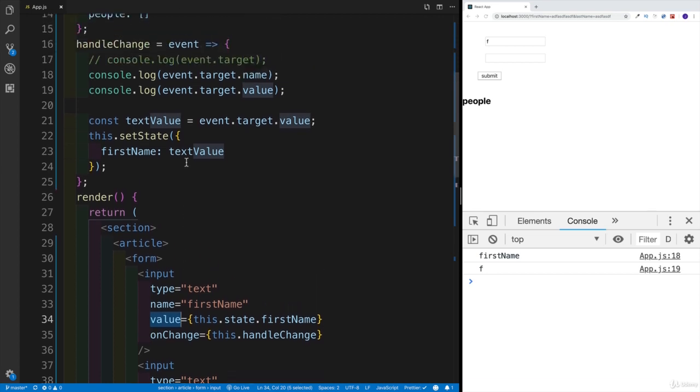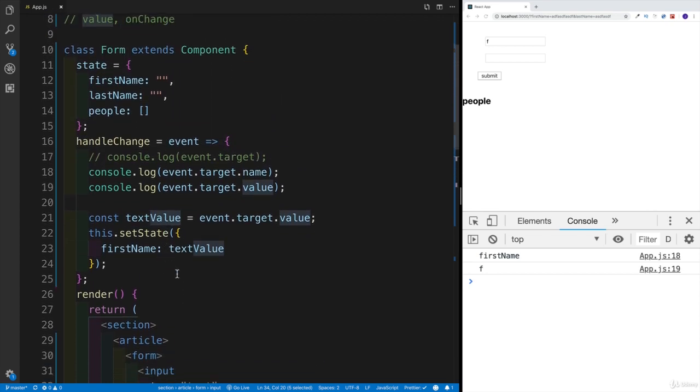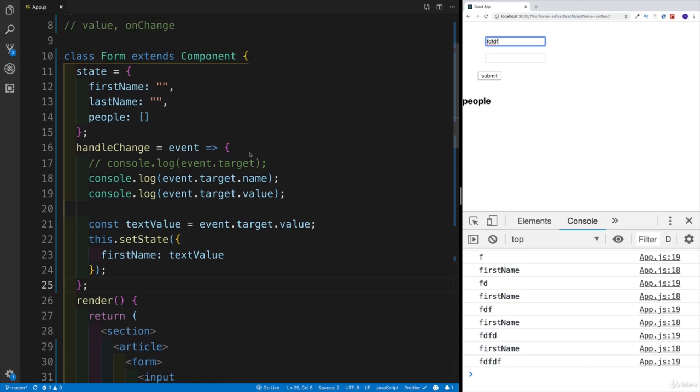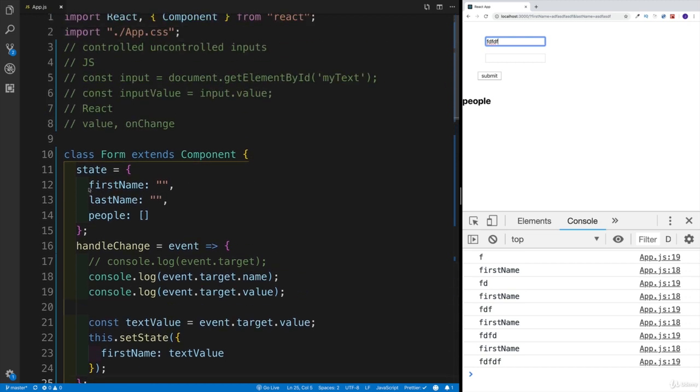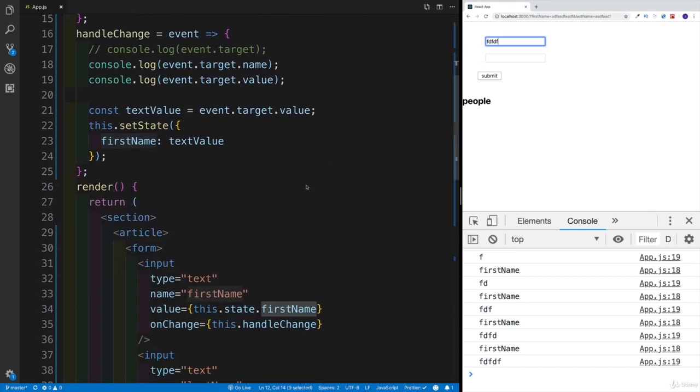So this is how it works with a controlled input, where we have these two things with our input. Every time we're typing something, that's the reason for this onChange. We are going to be updating this value in a state, this particular one, and then we're going to be getting back our information in the input. That would be the example in a nutshell.